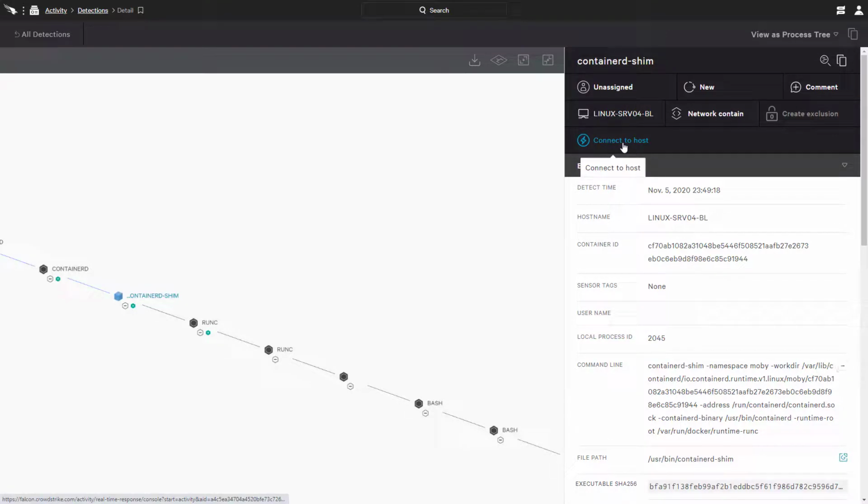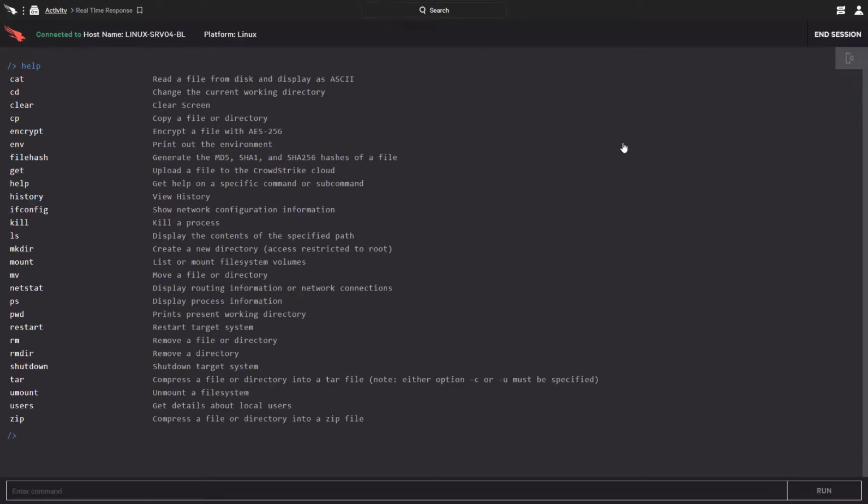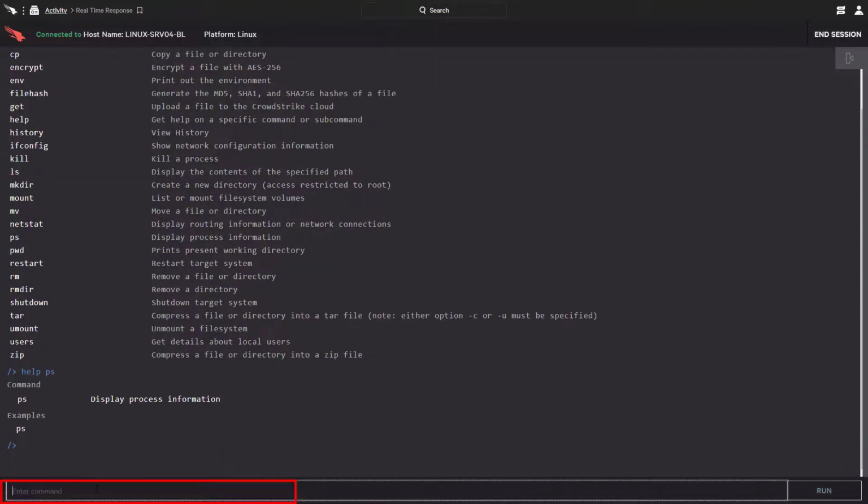Next, we'll use real-time response to connect to the Linux host. This allows us to control the remote system directly and perform commands on the host. Right after we're connected, it'll display a list of commands available that shows what capabilities are available to us. The two commands that we are interested in right now are the ps and kill commands. To find out what they do, we can just type help followed by the command. So help ps will show that ps will display process information.